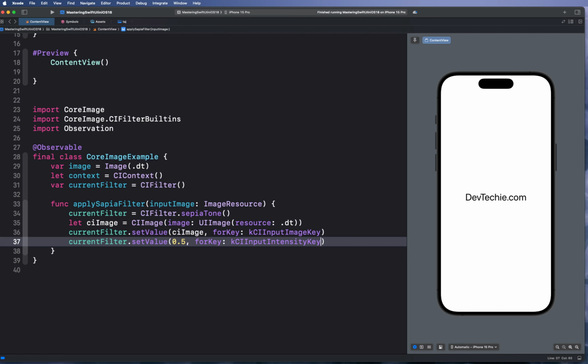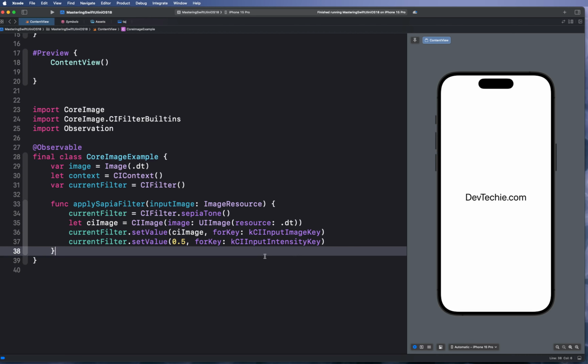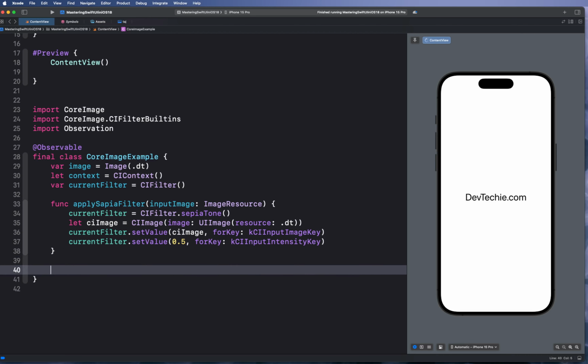Okay, now since we will be creating two filters, it makes sense to combine the image processing code into a separate function. So let's create a function called processImage, which is going to be a function to retrieve the processed image from current core image filter, and we're going to convert this image into CGImage so we can use it inside the image view. Okay, so let's go ahead and create another function. We're going to call this function processImage.